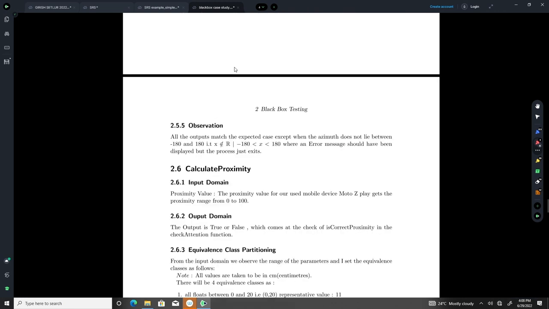So, finally, the observation can be concluded as all the outputs match the expected case except when the azimuth does not lie between minus 180 and 180, where instead of an error message, the program exits. So, some rectification may be done there.